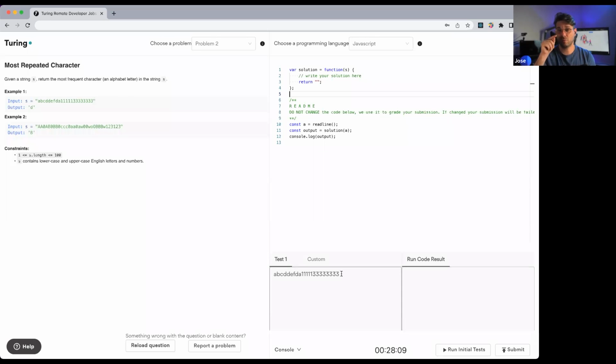And then if you go a little bit above that, you see two tabs, test one and custom test. Can you hit custom test, please? Nice. There is the place that you will put your custom test. And on the right side, you have the result code. Yeah, run code result.